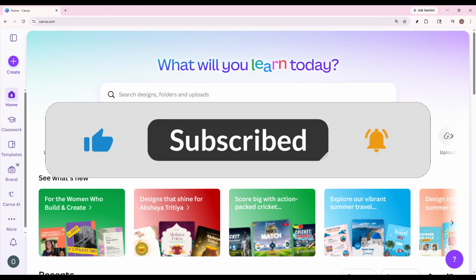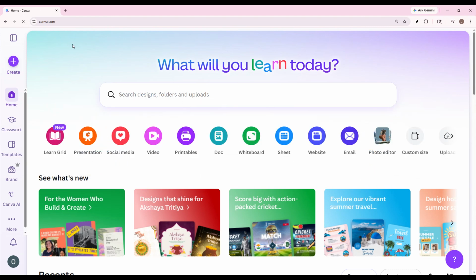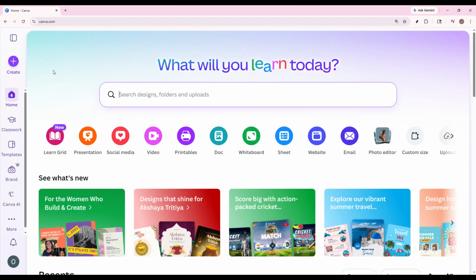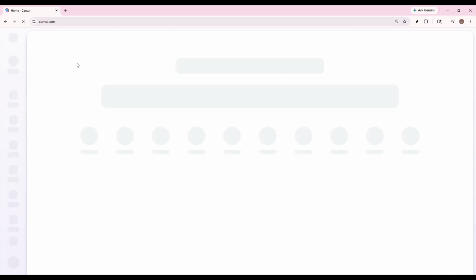First, go ahead and refresh the page. Sometimes Canva just has a temporary loading issue, and a simple refresh is all it takes. If you're on a computer, you can click the refresh button in your browser or use the keyboard shortcut. After refreshing, give it a moment and see if Canva loads properly.